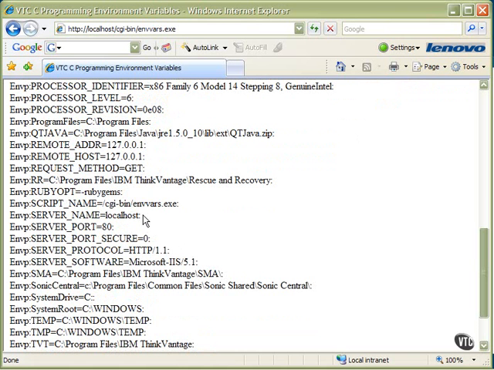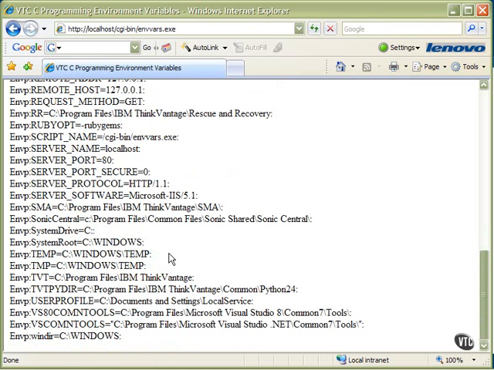And down here is the server name itself, localhost, the server port. We are not doing a secure connection. We are running HTTP 1.1, and it's Microsoft's IIS 5.1 installed on my computer here. So those are the server variables that come to us in CGI. And that's pretty much all of them.